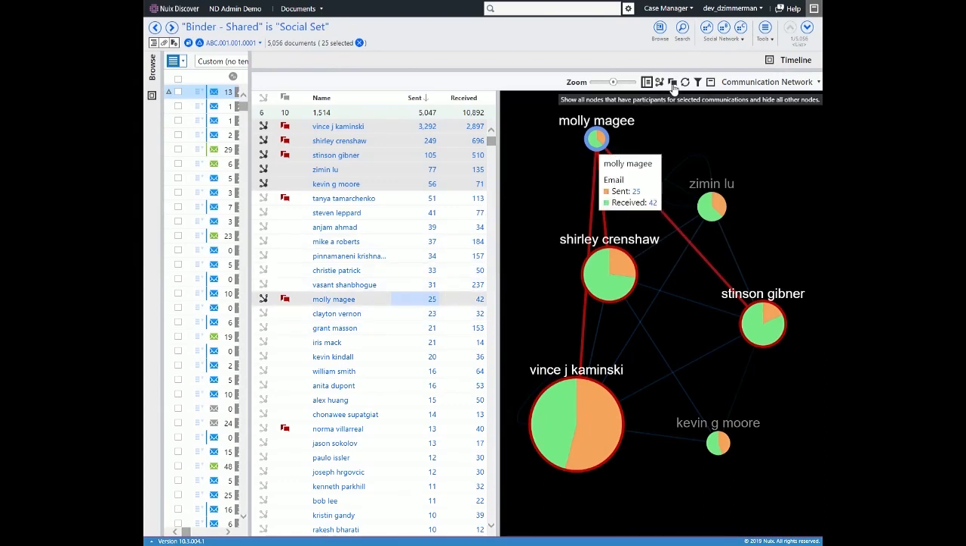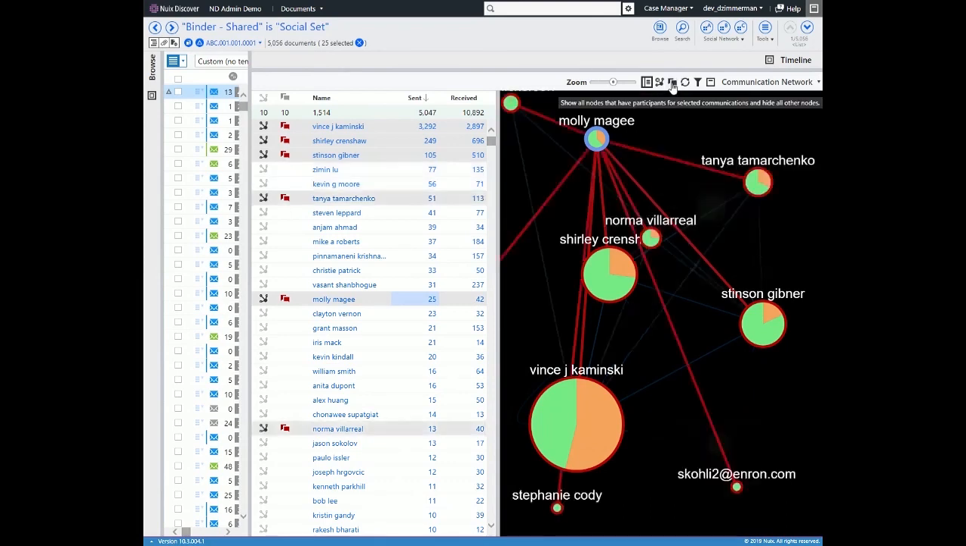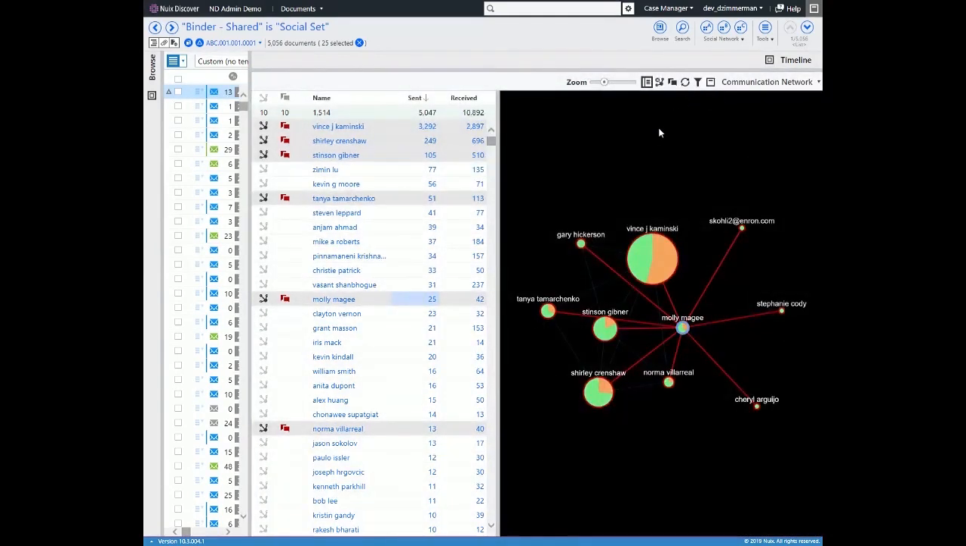I can also use this button right here on the toolbar to show all of those participant nodes for the selected communications, and then redraw my map so I can see everyone that Molly is in communication with for her sent emails.